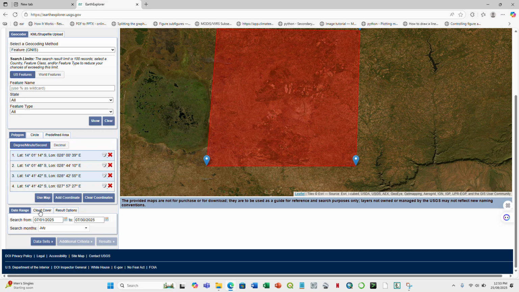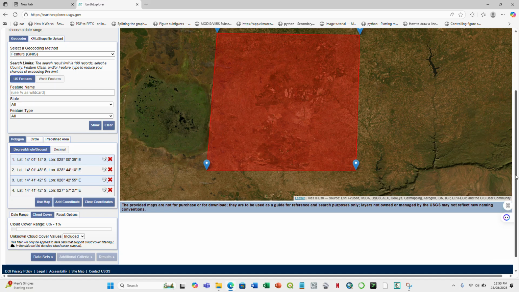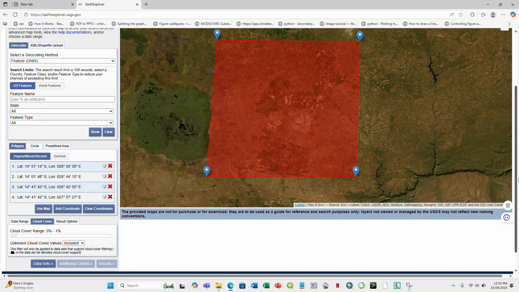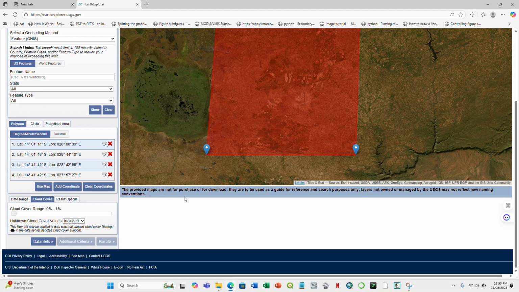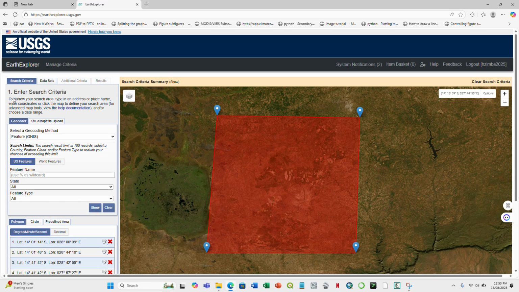Okay, and then we come to the cloud cover. We want 0 cloud cover, or maybe we can leave it at 1%. Okay, we are interested in 0 cloud cover. So when the images display here, you should be able to select those with 0 cloud cover.